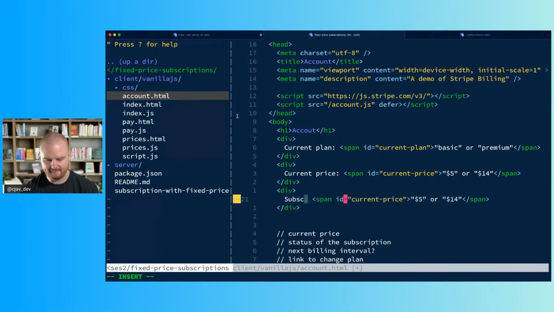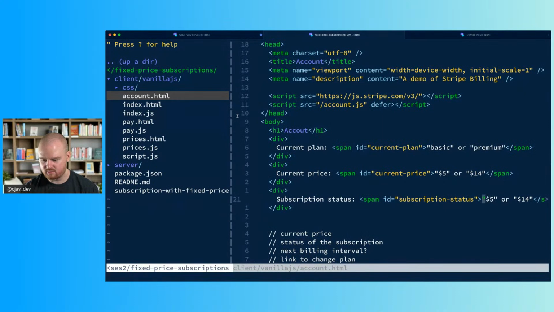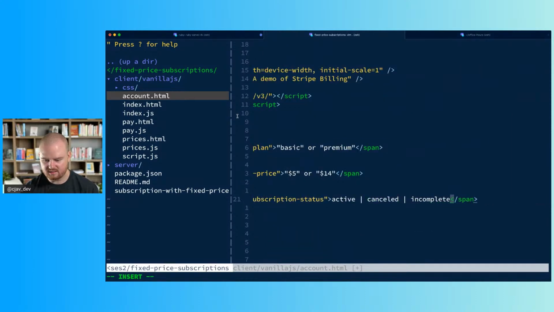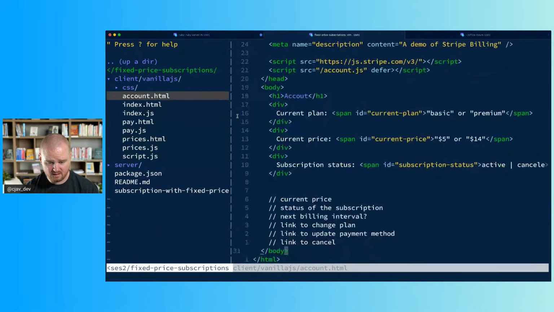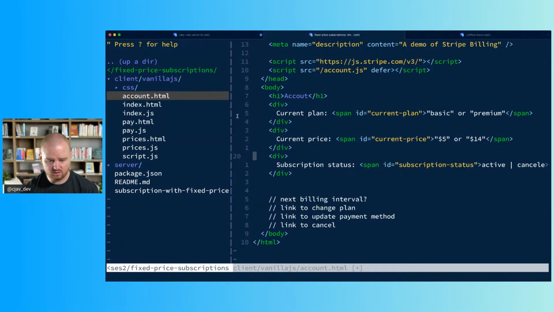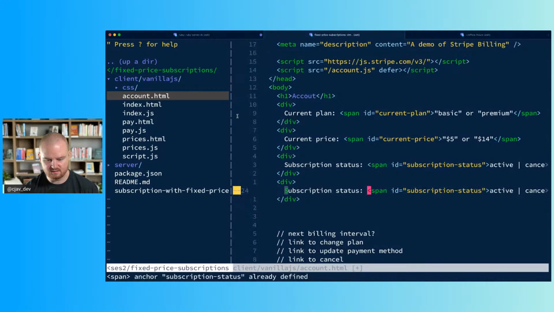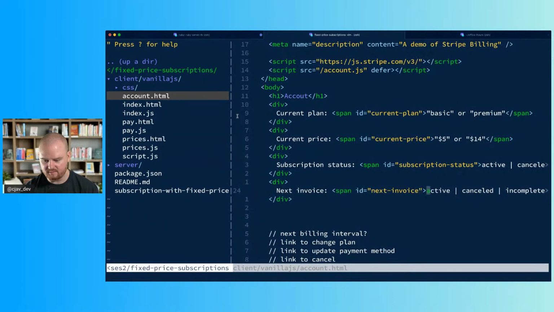Subscription status. And this will be like active, canceled, incomplete, stuff like that. Okay, cool. Like next invoice. And that'll be some date. And what else do we have?